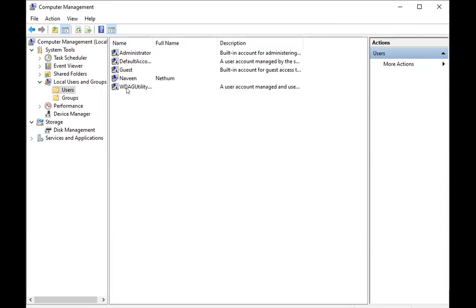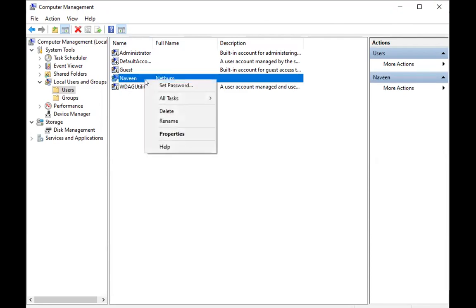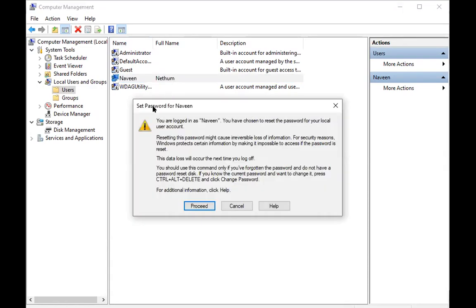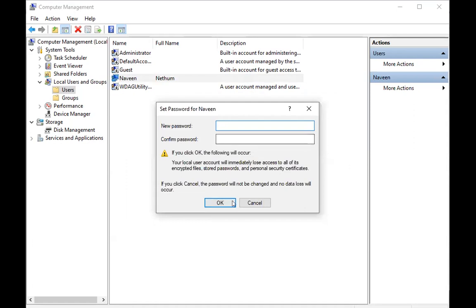If you want to change the password of Naveen, you can right click on Naveen and select Set Password. It will ask you to proceed. Please click the Proceed button, and then you can give a new password, and you have to confirm the password after giving that. That means the same password needs to be entered twice, because in case you have typed something mistakenly, the second time you will recognize that.